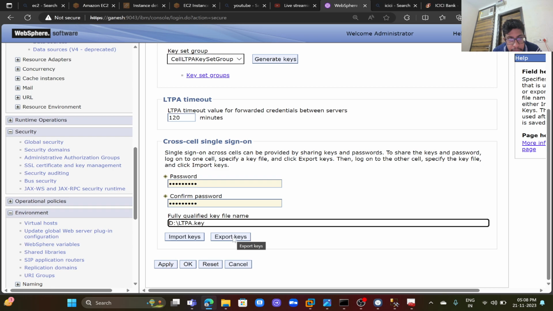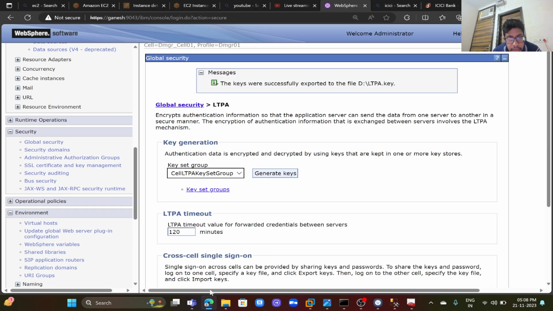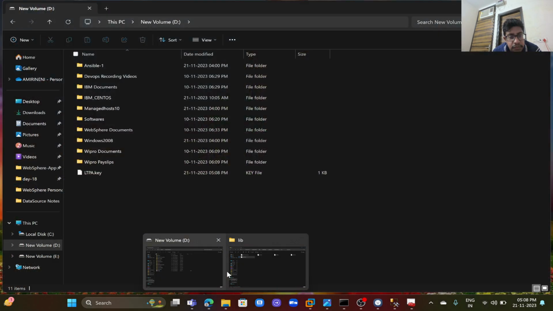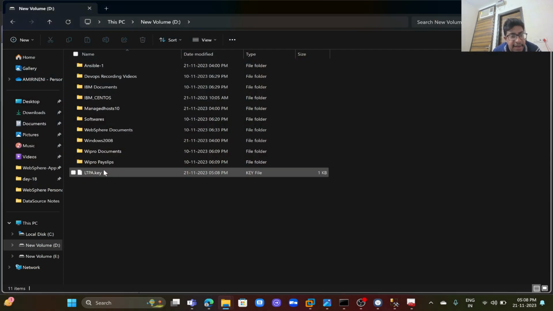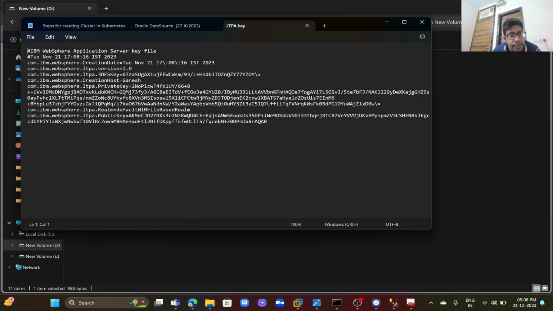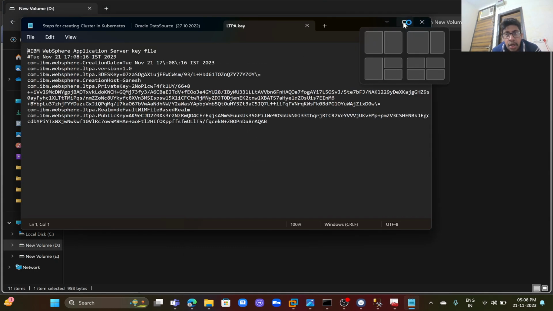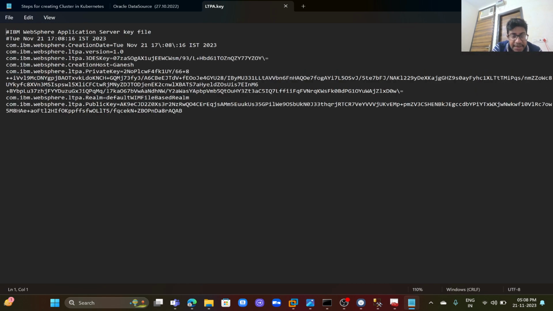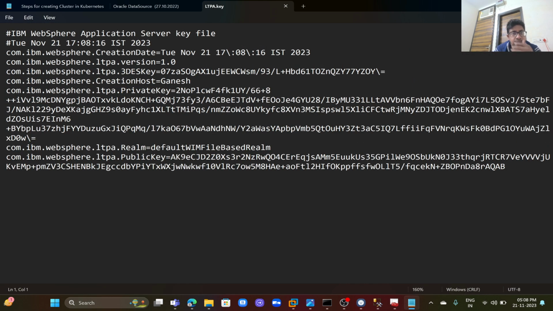Okay. Export completed. Verify. See, LTPA key is enabled. Open with Notepad, like this. This is the LTPA key generated for the LDAP purpose. So check the WebSphere LTPA version is 1.0. Host name is Ganesh. LTPA private key is there.